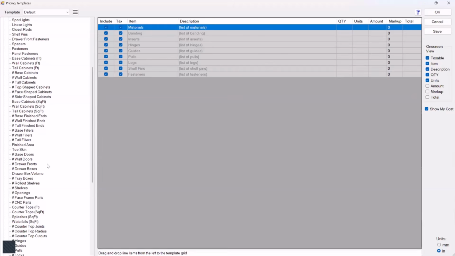If you wanted to really dial it down, you could add number of hinges, number of guides. This is something that we may look into on another webinar. This one's just the basic pricing. If we were to do more of an advanced pricing, I think we're going to talk more about those items.